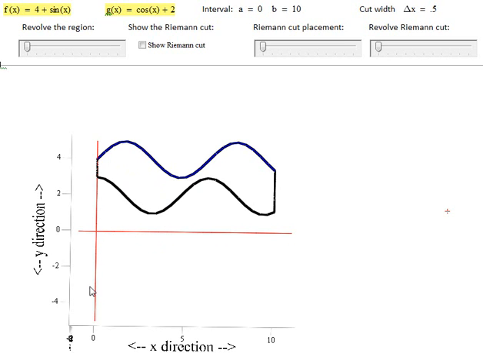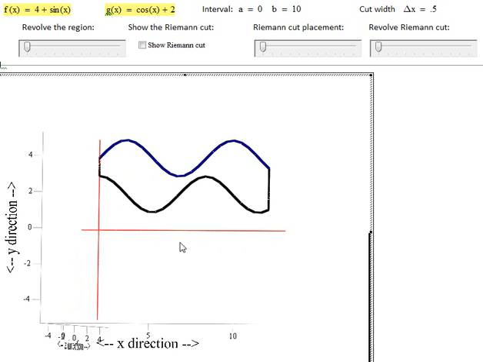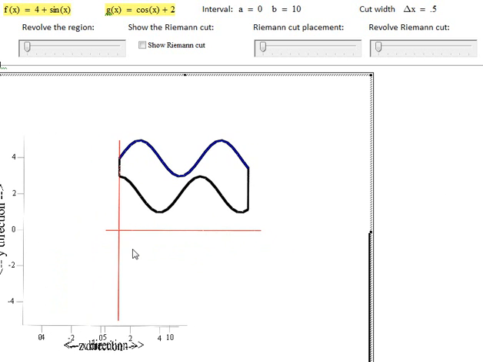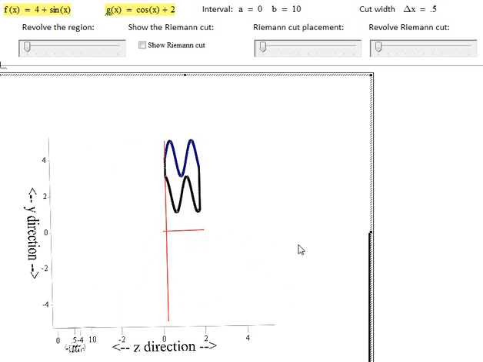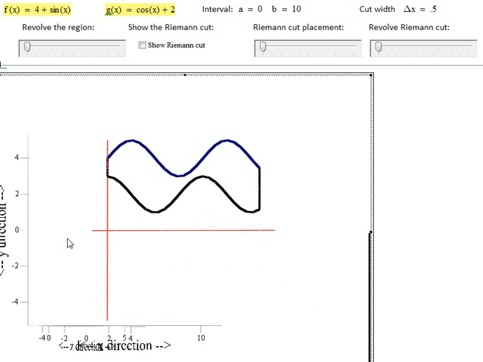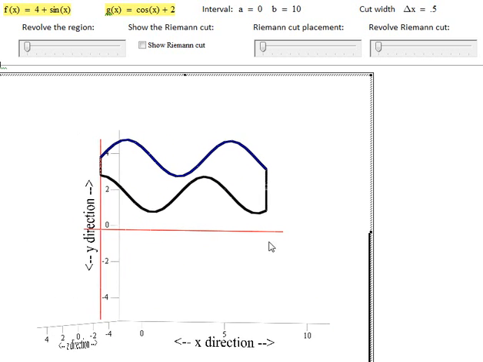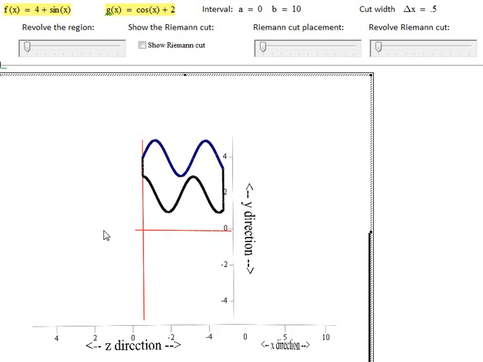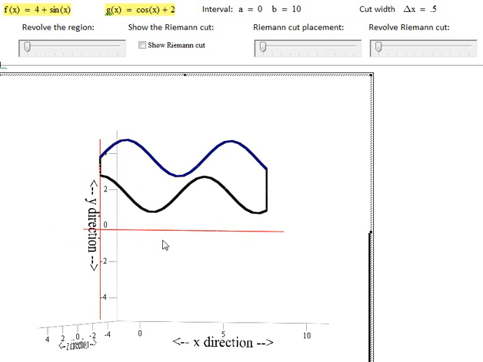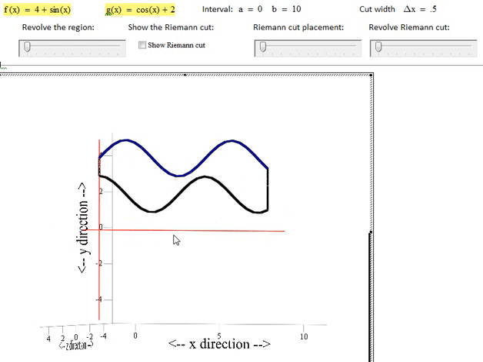Here is the y-axis. Now since we're going to revolve it, there's going to be a 3D aspect to this, so let's just get used to that. Here we're turning the object, the region. We can see what's happening here. And now we're going to revolve that region about the x-axis.